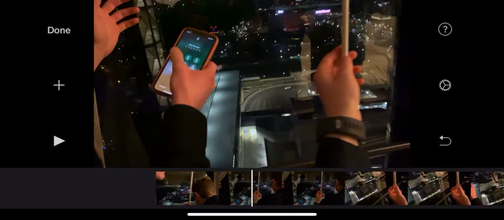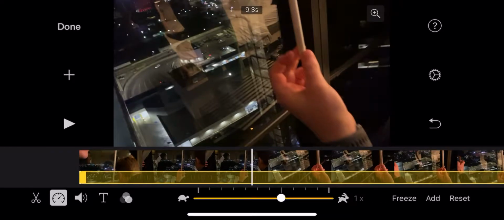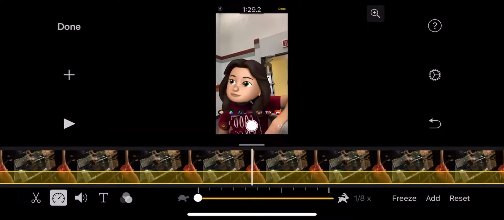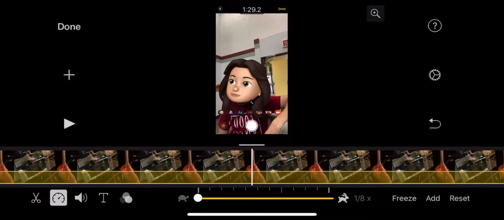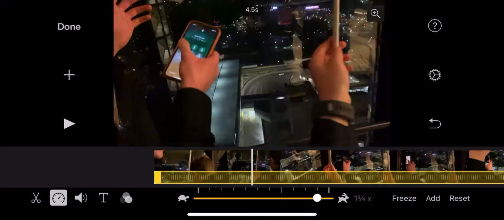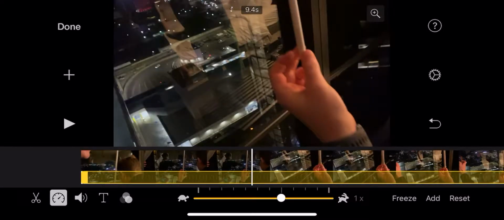The annoying thing with speed is that you can't move around the timeline, which is, I have no idea why, but you just can't. So I go to speed and it's quite explainable. You can make it up to twice as fast, or you can make it 1/8 the original speed. As you can see, this video was originally 9.4 seconds long, or you can make it 1 minute and 29 seconds long, or you can make it up to 3.7 seconds long. Self-explanatory.